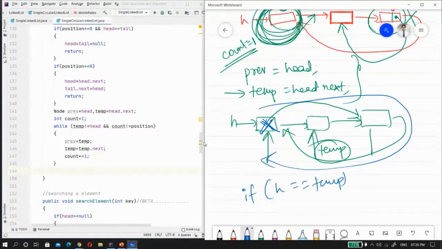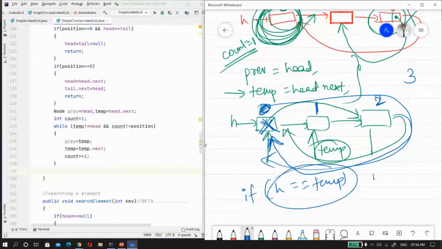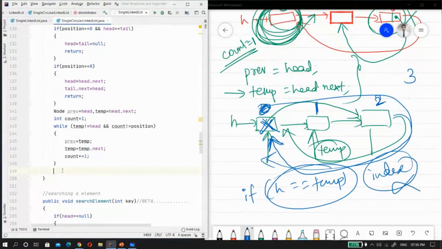Yes or no? Because suppose we have an index of 3: we have iterated 1, we have iterated 2, and again it is going to the head. Now if it is head, count is also incremented, but it doesn't matter. If the head is reached again, it means the index is invalid, that index is not present in the linked list. So for that I am checking here whether temp has reached head again, and let me write here what this means: invalid index.